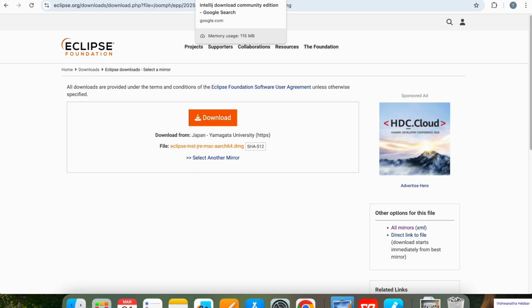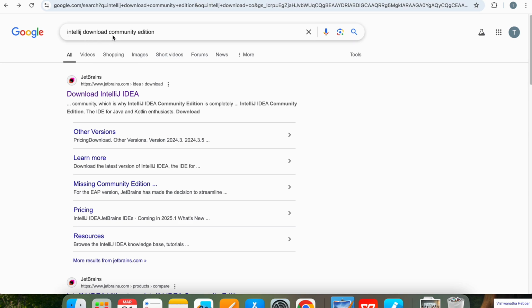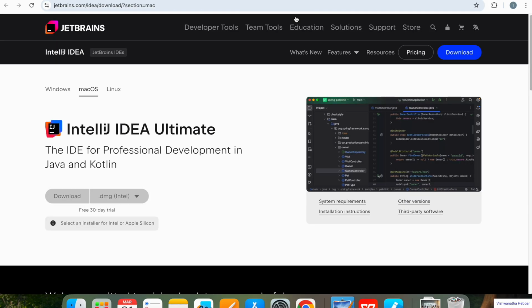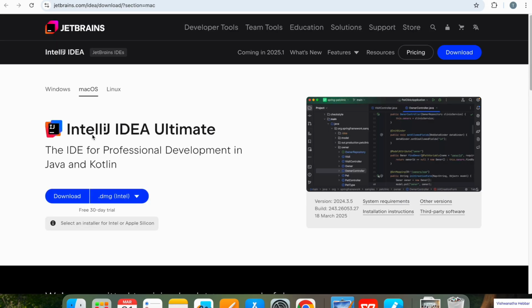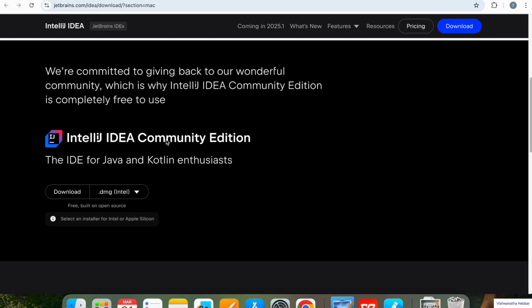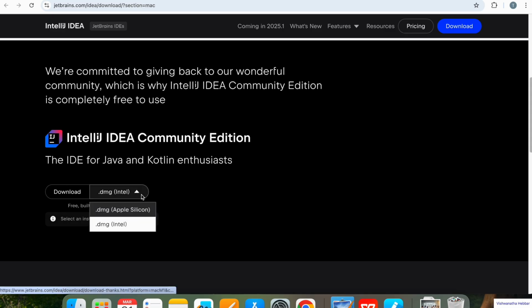Similarly, for IntelliJ, just type IntelliJ download community edition and use the first link and open. Here you can see the IntelliJ Ultimate version, which is a 30-day free trial. After that you need to buy a license and use it. See here, if you come down a little bit, there is the IntelliJ Community Edition which is free. Based on your operating system and chip, you can select.